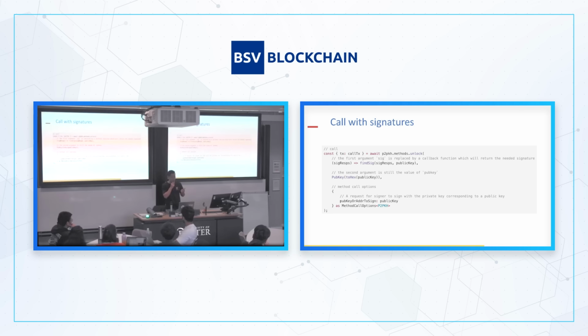So remember last slide, right? In addition to all the arguments that the public method has, you can also pass an optional argument, which happens to be called options. In this case, the signer is already connected to the instance, so here you are telling the signer which public key you want to sign with. You can just say, hey, I want to use this public key. Would you please sign with the private key corresponding to this public key, okay?